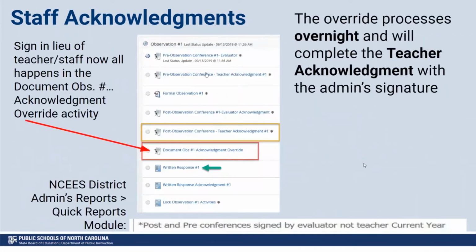Here's just a quick look of where that activity is in an observation. The document observation acknowledgement override. This is where you sign in lieu of a teacher signing. This does take overnight. So once you complete this document observation acknowledgement override, it will get a green check. But the teacher acknowledgement will not get its green check until the next day. It must process overnight.